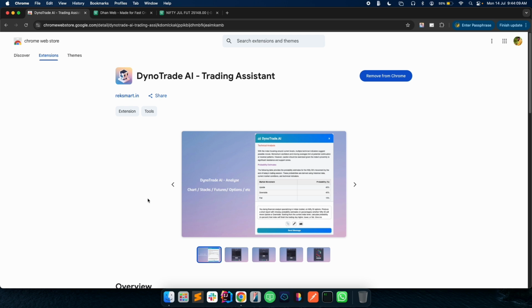Introducing DynoTrade AI, the trading assistant which you need in your trading terminal.